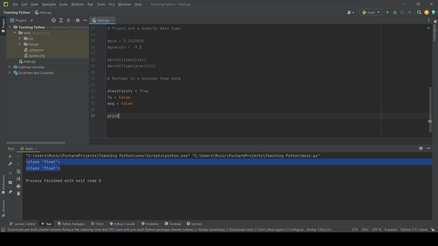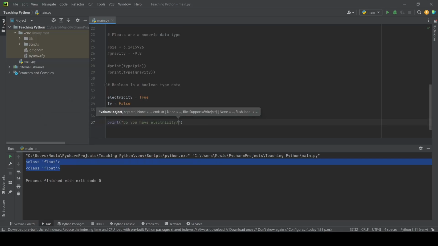So how I use them is using the print command again. Then we'll ask a question. So like, do you have electricity? Then we'll use our comma, electricity. You probably shorten this a bit better. So let's do elect, so it'll be a bit shorter.